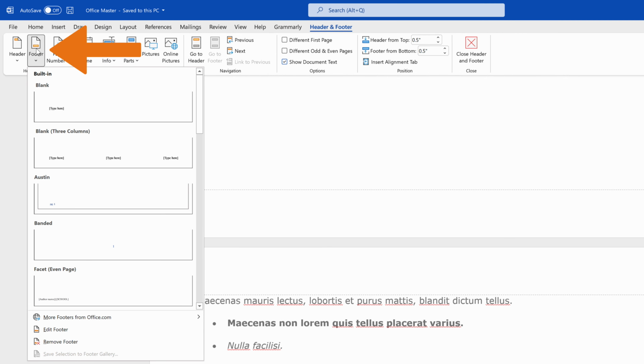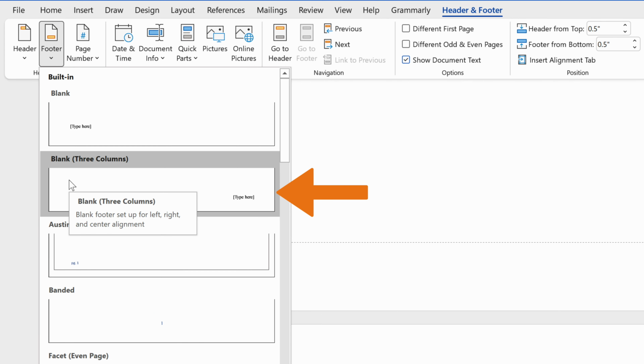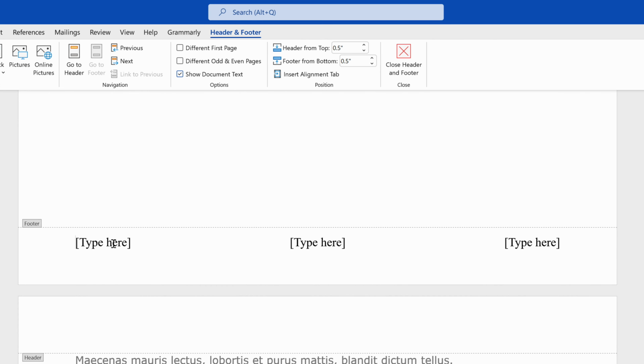Here we can choose from many built-in designs, or we can make our own. In this video, we are going to use the built-in blank footer with 3 columns. It is entirely up to you what you will use in your footer, but remember to keep it as simple as possible because it will be displayed on the bottom of every page of the document.